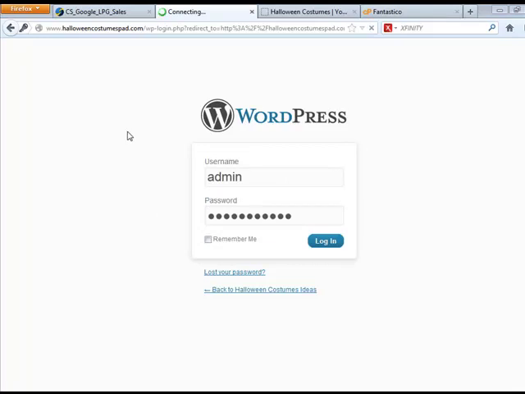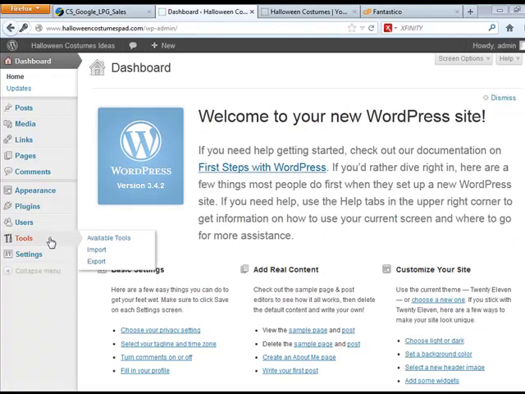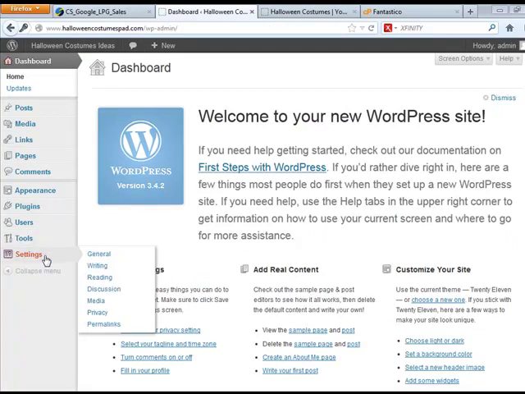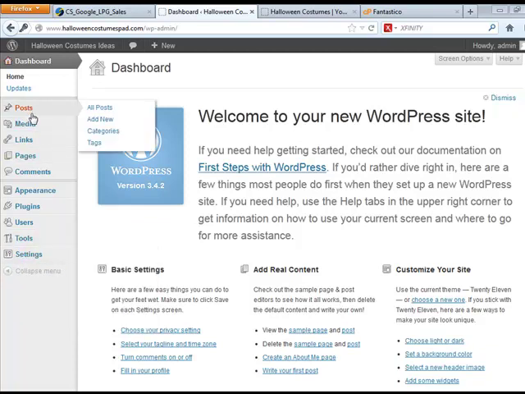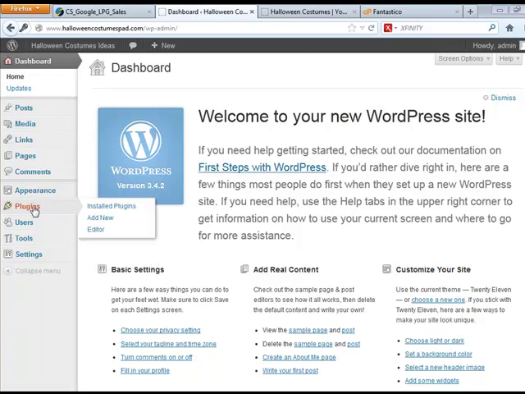And what we're going to do next is we're going to actually find a plugin that we want to download here. So there's a couple different plugins that we want to work with. So what I'm going to choose here is I'm going to go over here to where it says plugins on the left side and just click on that.